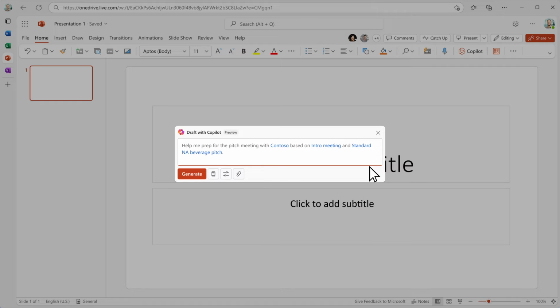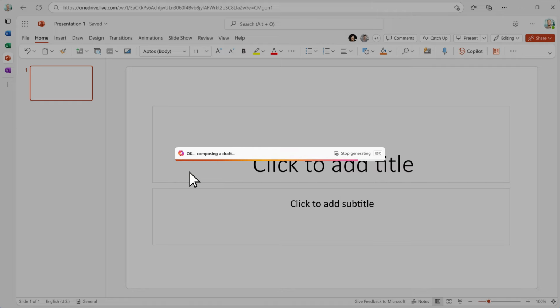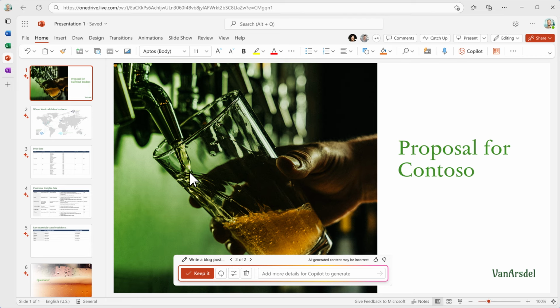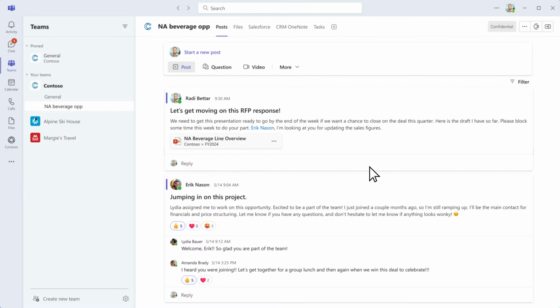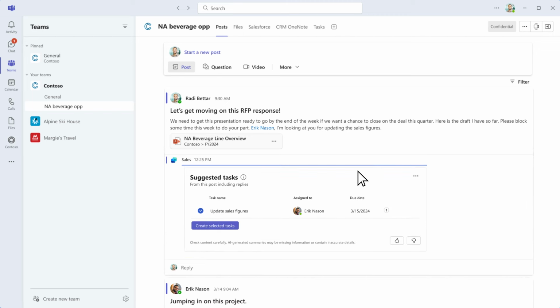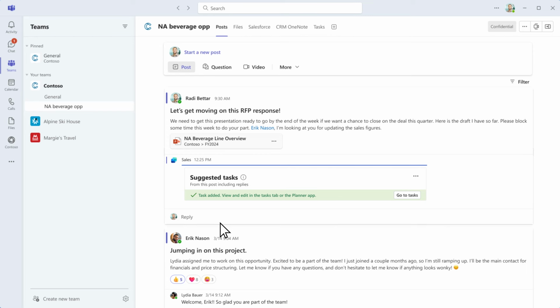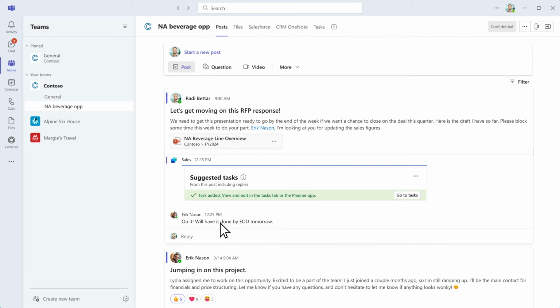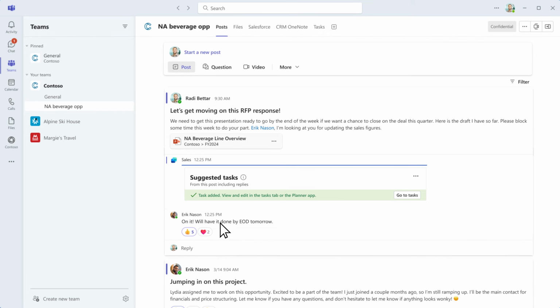start for his presentation. He now has a slide deck that showcases the right products focused on the customer's requirements. Roddy can easily share the pitch deck to the deal room and Teams. Roddy sees an AI-generated task suggestion, update sales figures, and assigns it to his colleague. Roddy sees that he liked the message and that it will be done by end of day tomorrow.